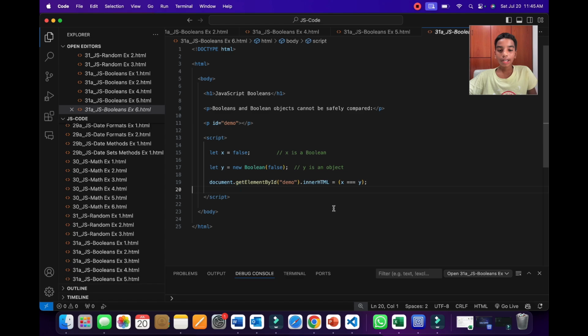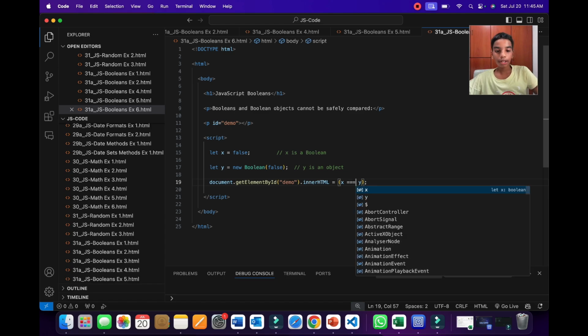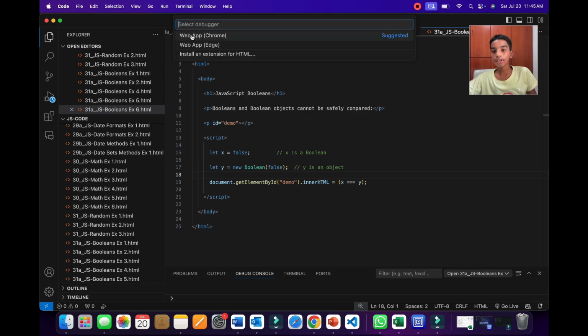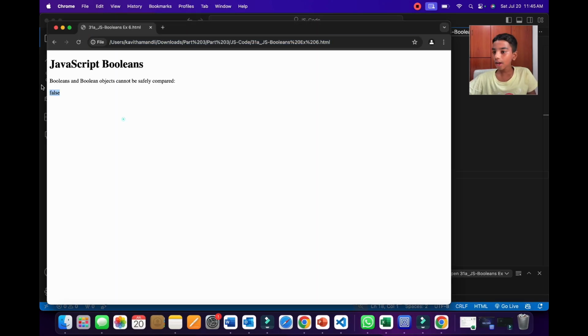As you can see over here, it is kind of the same. We have our same variables, but over here in the document.getElementById method line, there's a small change. Instead of double equal to, we're using triple equal to. So this will actually care about the type, and now it will give false. Now let's run this to double check. As you can see, I was correct. It gives false.